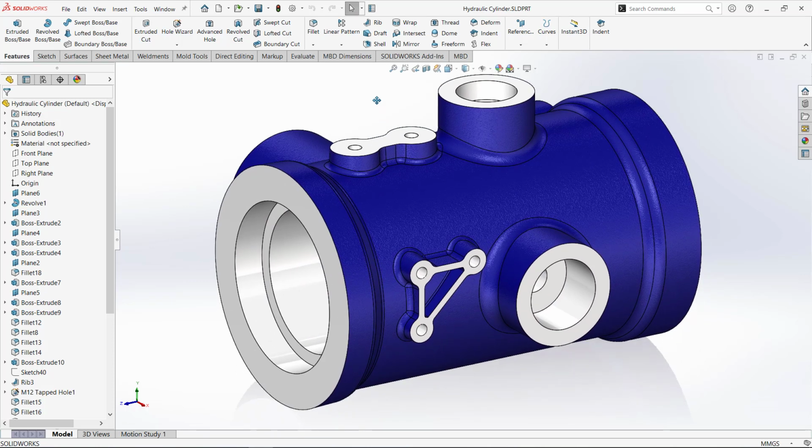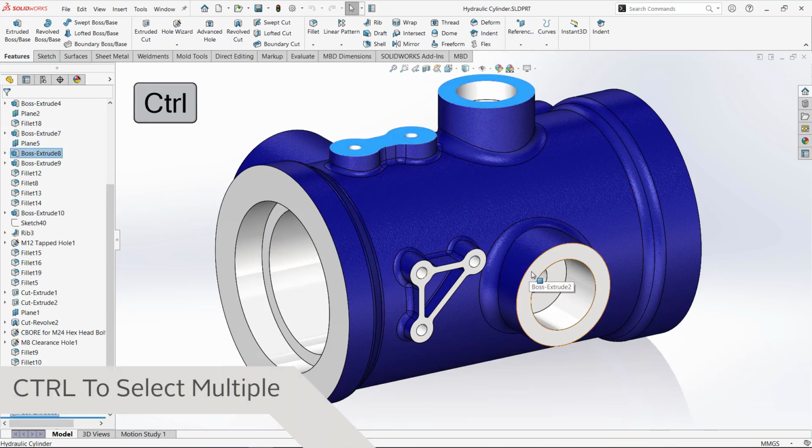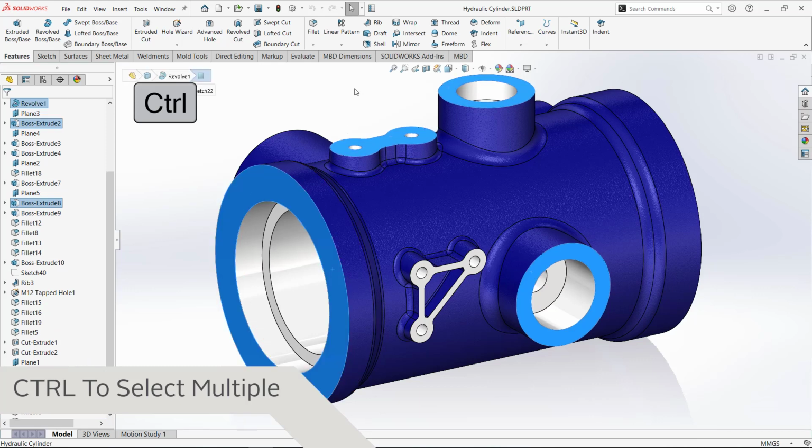You can select more than one thing by holding down your Control key. So if I want to select a number of faces on here, I just click on this face, hold down my Control key as I select other faces, and they are all selected together.